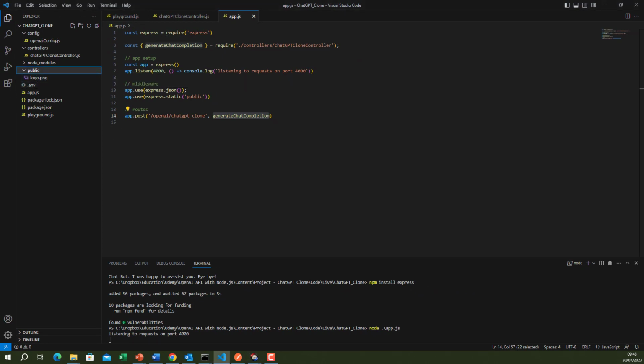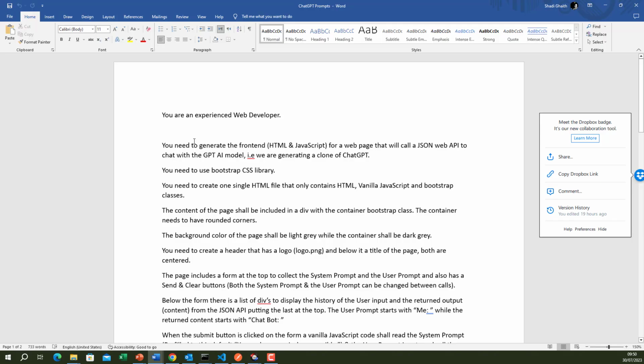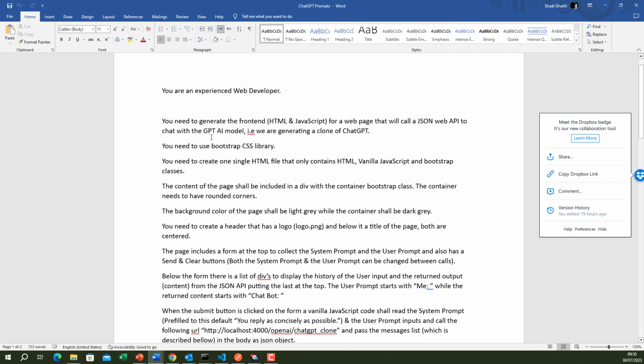And I have the ChatGPT prompt document here. Okay, so: you are an experienced web developer. You need to generate the front-end HTML and JavaScript for a web page that will call a JSON web API to chat with a GPT AI model, i.e. we are generating a clone of ChatGPT. You need to use the Bootstrap CSS library. You need to create one single HTML file that only contains HTML, vanilla JavaScript, and Bootstrap classes.